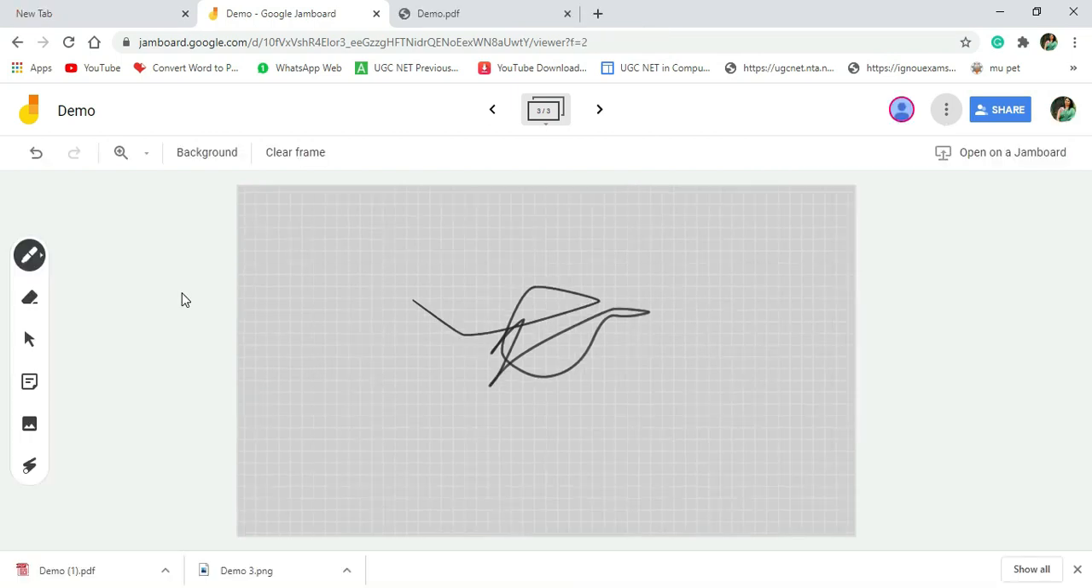This was everything about Google Jamboard. I hope you like this video and you will surely start using this while teaching in your classroom and making your classroom live and interactive and interesting. Hope this video helps you to learn how to use Jamboard for making your teaching more and more interactive and interesting.